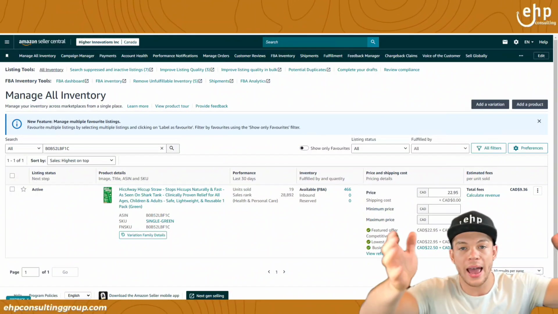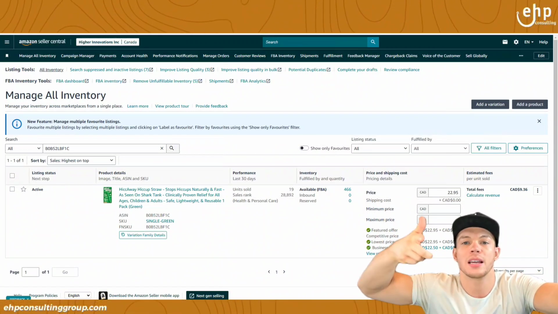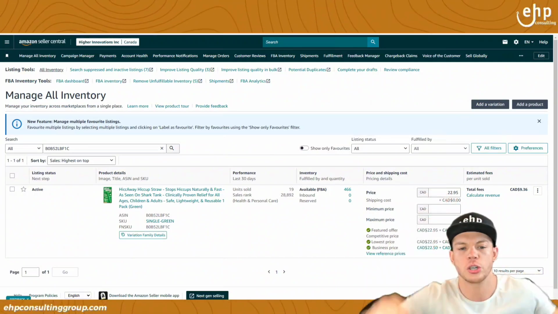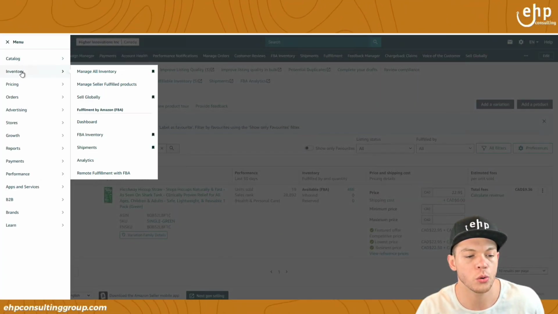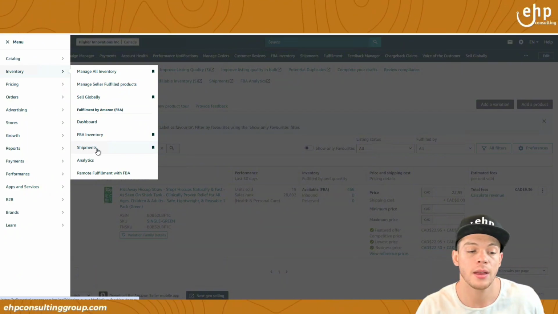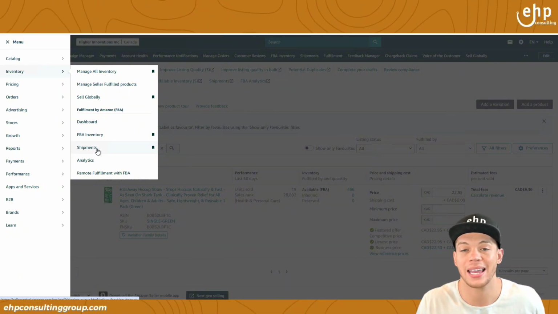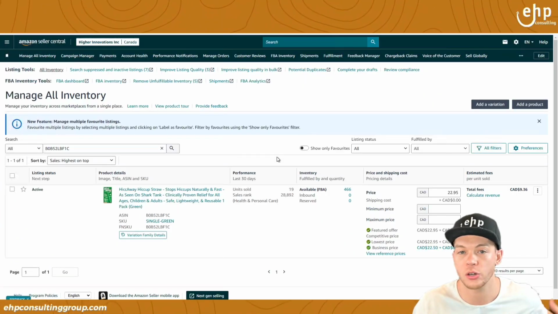Okay, now you're going to have that. You're going to give it to UPS. UPS is going to scan it, and then they're going to ship it off. Right when they ship it off, you're going to go into your inventory, go to your shipments tab, and Amazon's going to ask for the tracking number. Give them that tracking number so they can track it.